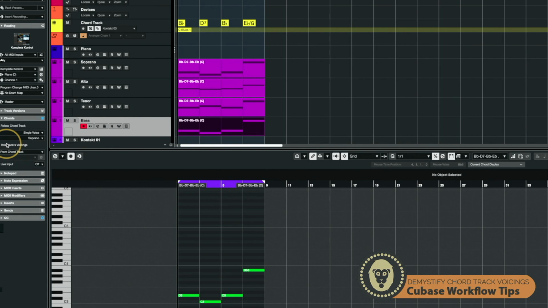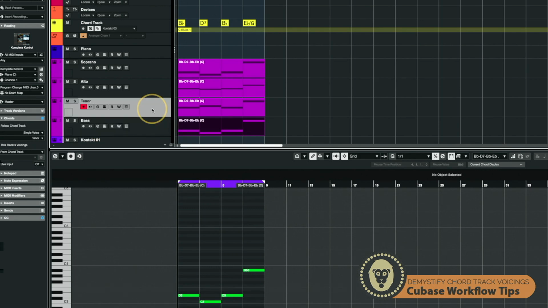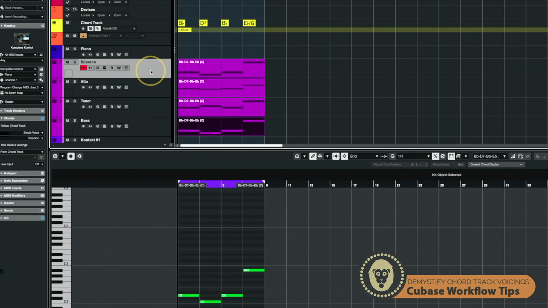We're going to always leave the track voicing on from the chord track, but you can choose your own voicing for this particular track if you want. I just don't find that very helpful, so I don't do it. I always leave it for all of these. They have different single voices, but they all get their track voicing from the chord track.